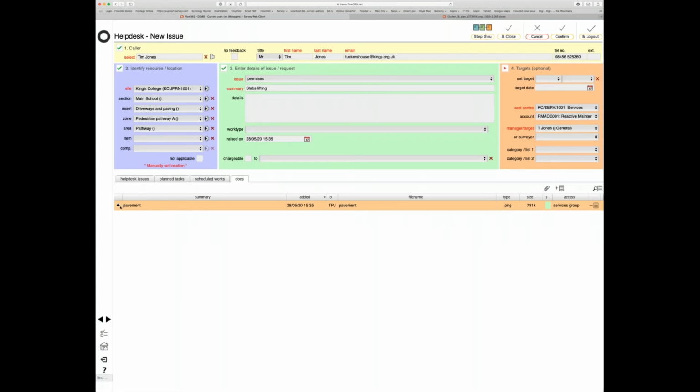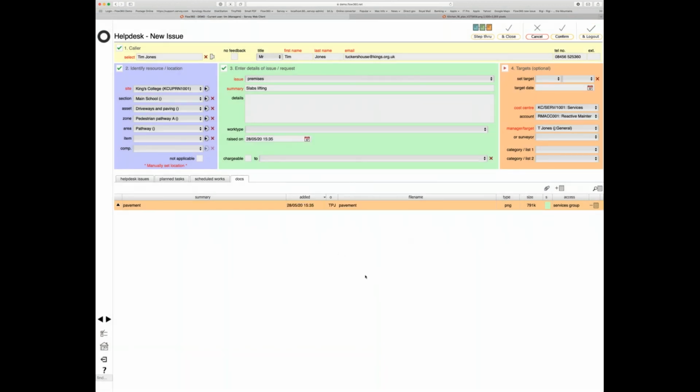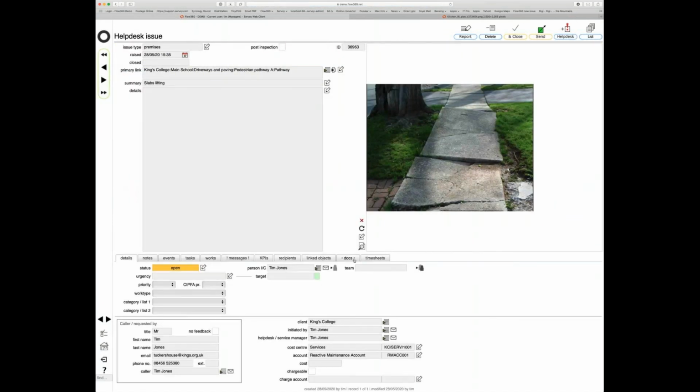So now I've got this document, this snap of the paving, attached to my incoming fault report. So I click confirm on that, and helpfully, because that's the only document attached to the issue, and because it's a document I've attached to the issue when I logged it, that takes precedence over other documents that otherwise might show as the main document for this issue.